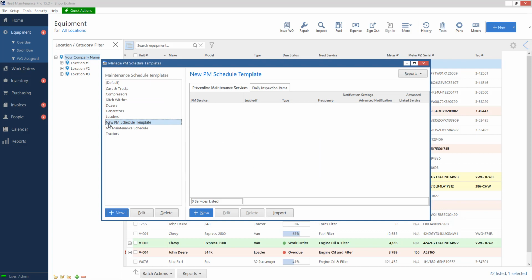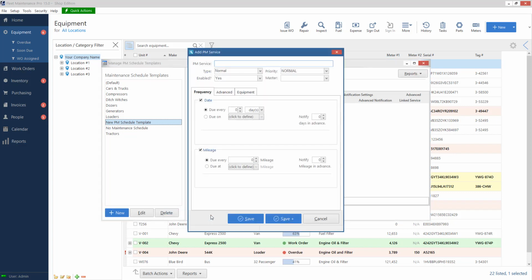On the left-hand side, it's made my brand new template. And on the right, I have a blank slate where I can add tasks or services that I want to track. So on the bottom, I'm going to click the other new button. And this is my add PM service window.